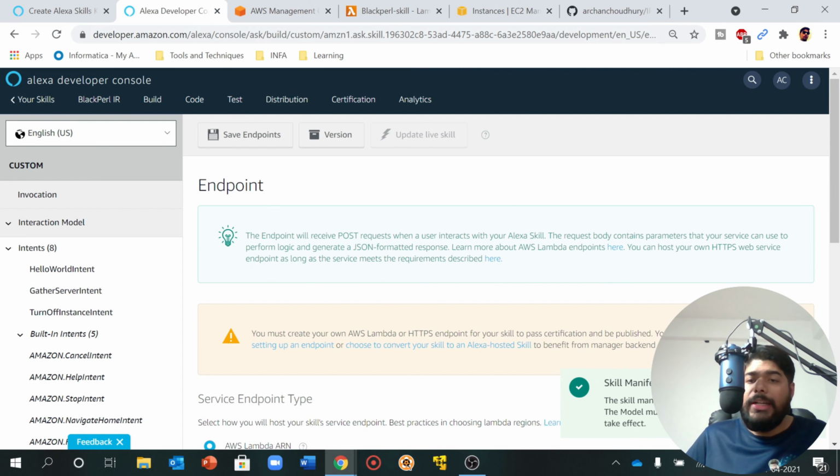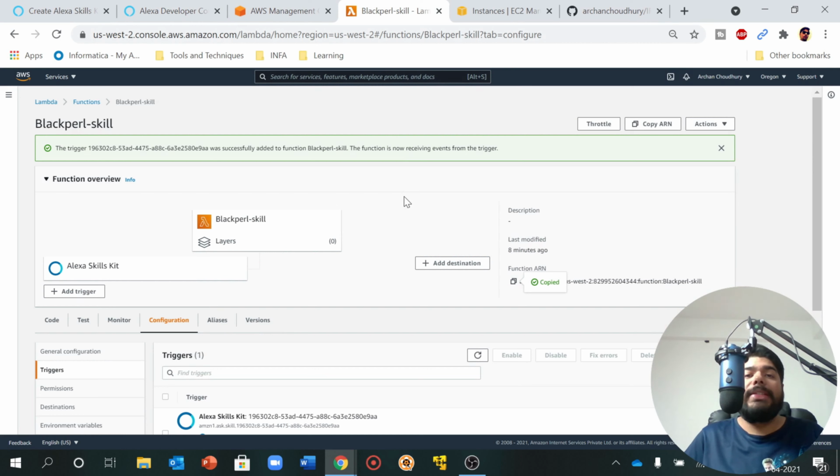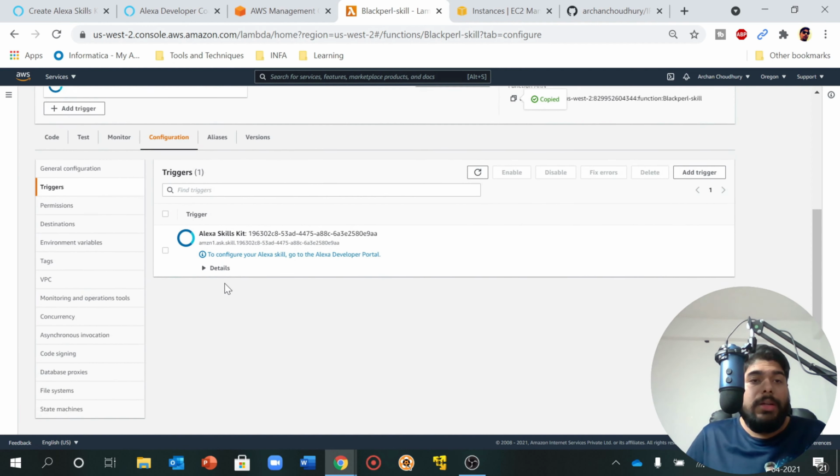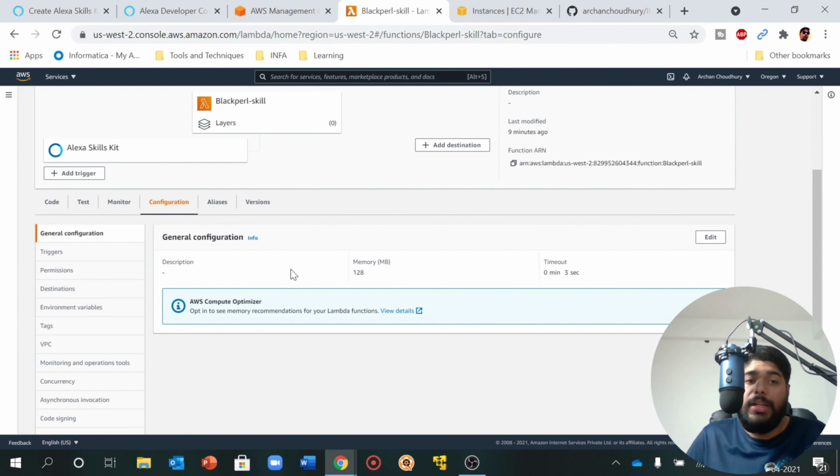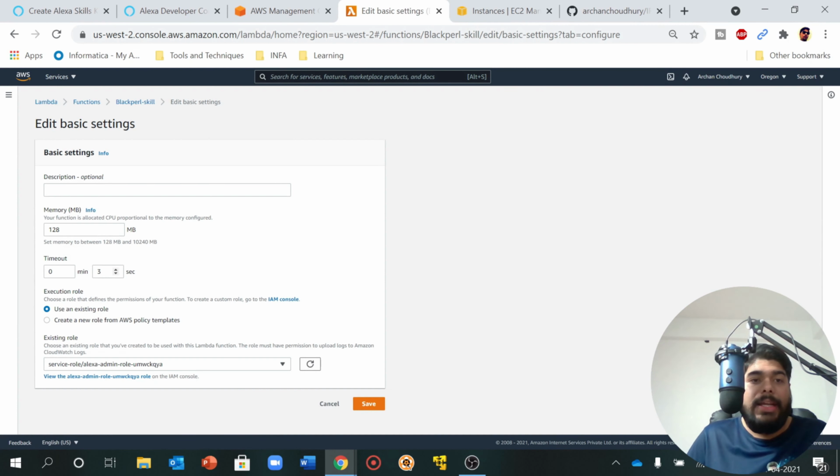By doing that, you can see the skill manifest saved successfully. What we have done is that your Alexa skill and your Lambda function have been attached with a small bridge. One more thing to remember: when you come to the general configuration of your Lambda, you see the timeout has been set to 0 minutes 3 seconds. We need to edit that, because we are trying to query the instance that is running in my AWS, obviously, and that takes more than 3 seconds.